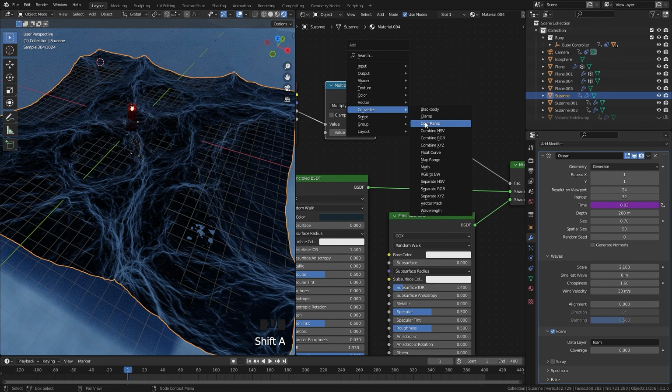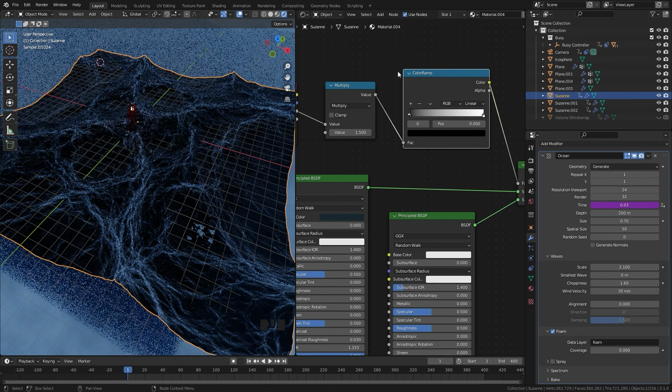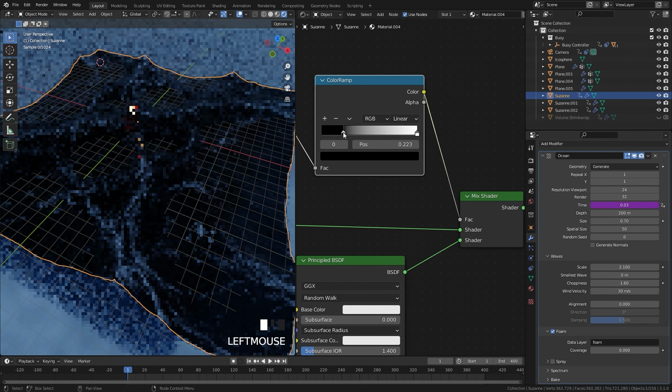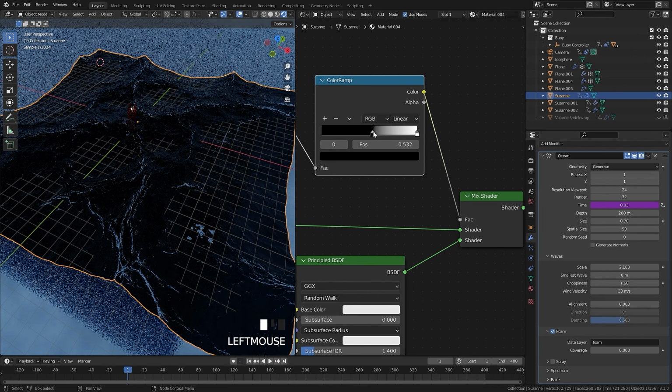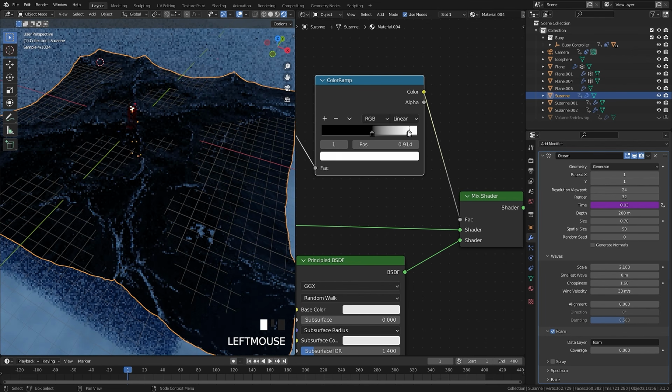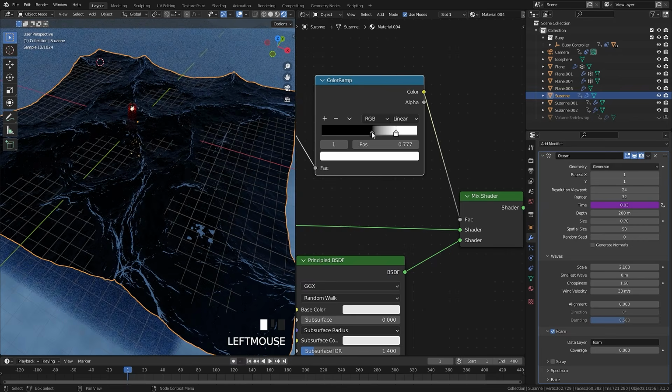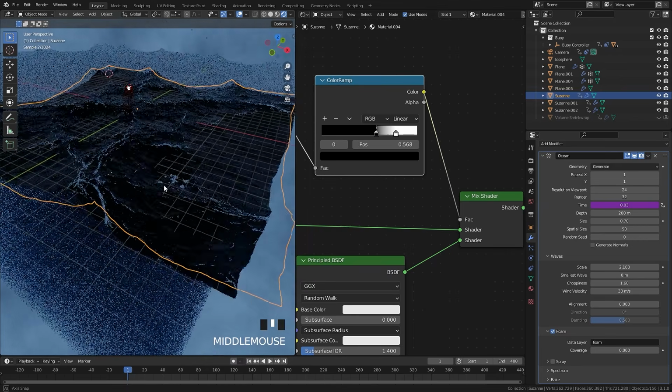Then if we want to clamp down on that foam, we can add in a color ramp node and drag the black value closer, something like that, and that's going to clamp down on the amount of foam that's in the scene. That looks pretty good just like that.